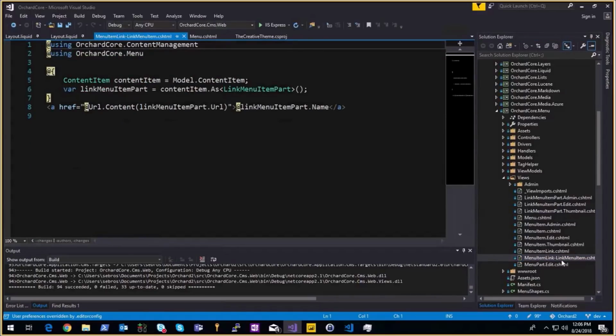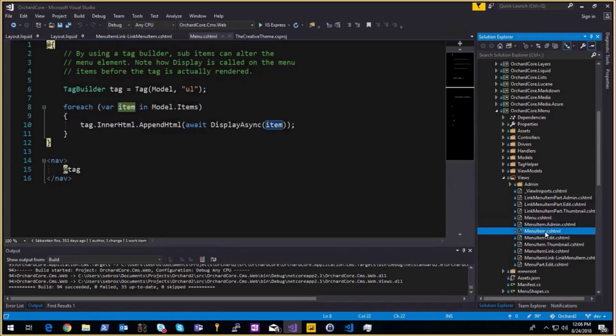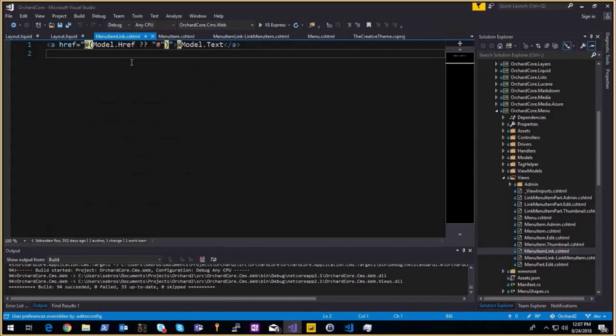But what actually happens is that when we render the menu, each item is actually a generic menu item. So it will call the menu item template first, and the menu item template will use an li tag. Then we dynamically change the type of the menu item to be a menu item link, and we call it again to render. So it will call the menu item link template. The menu item link template will render a link using the href property of the menu item and the text property of the menu item.